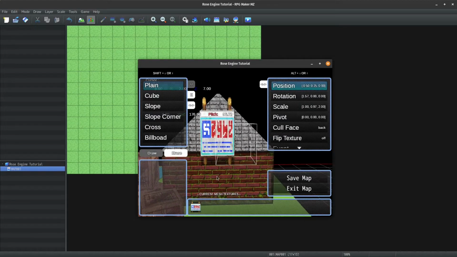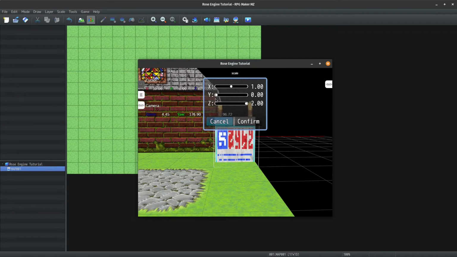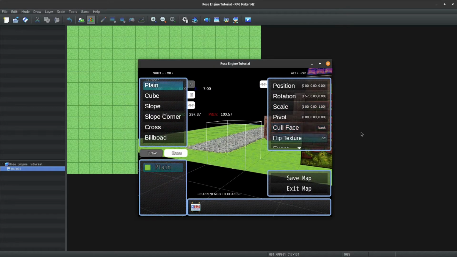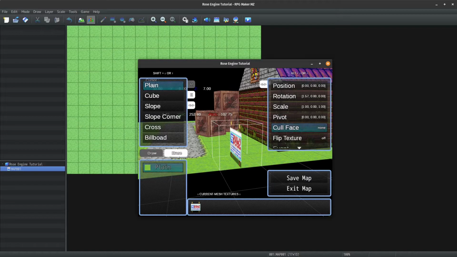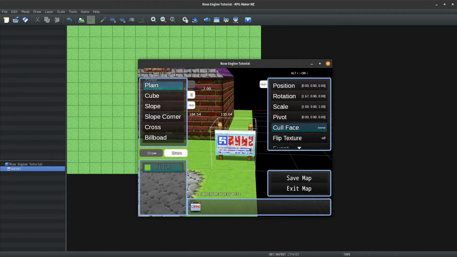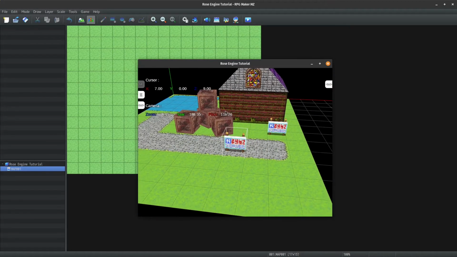I guess we could put a sign up front here too as well. So I'm going to reset my position. But the scale, I'm going to change. There we go. Now, I want this visible on both sides, so I'll change the cull face, and front makes it visible on the opposite side, but I want it visible on both sides, so I'm going to choose no cull face. And I'll hide this. Cool.